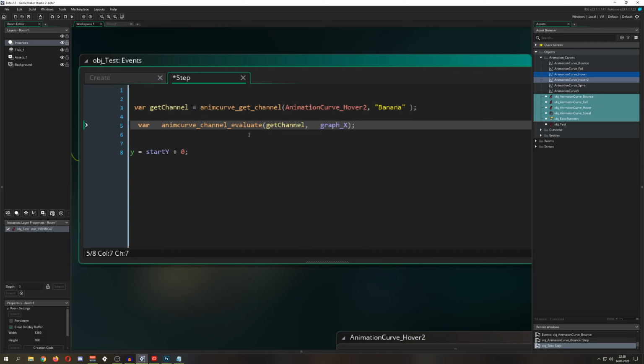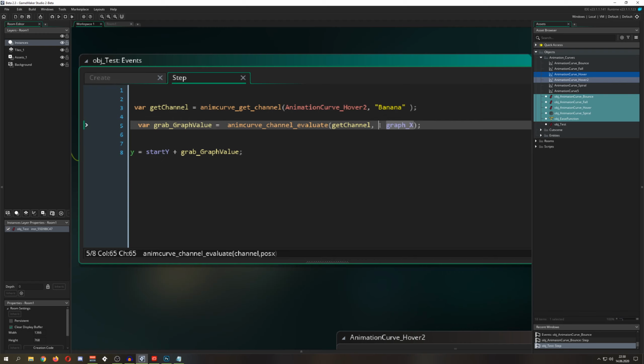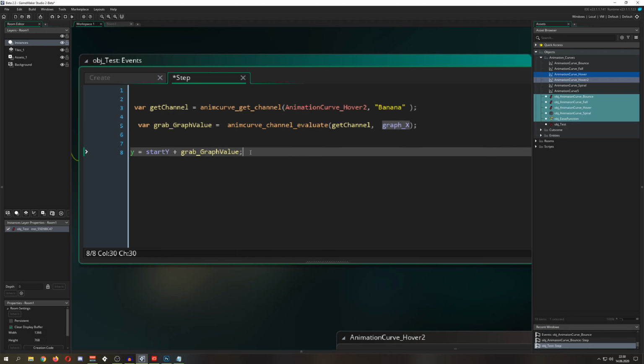So basically we say, hey, var grab, what do we want, graph value or whatever. So basically this is just this thing which this thing is giving us back, and that we can add to our start Y position. And now, as you can maybe imagine, our start Y position never changes because, well, we set it once, and then this thing can theoretically change. For now it is not. Why? Because, well, graph X is just set to one value, which is 0 at the very start, and then nothing is happening. So what can we do?